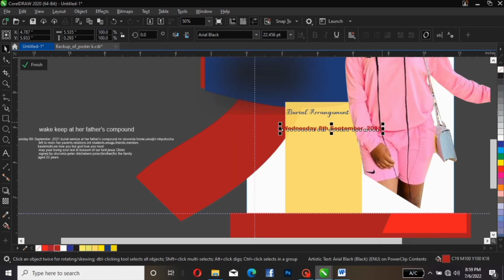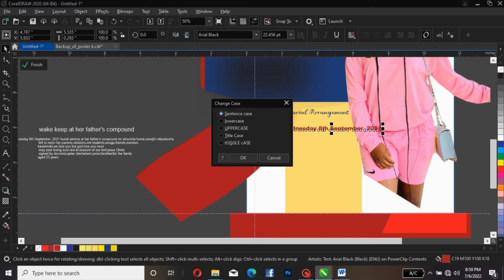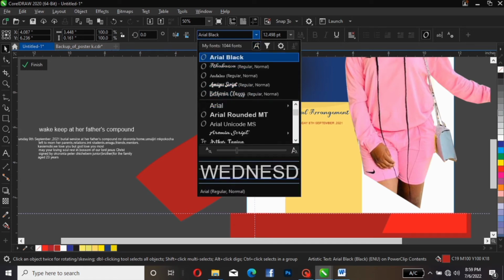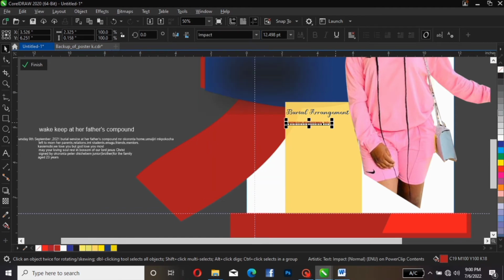Now let's change the font size. Maybe let's put uppercase first. So we need to reduce it. Let's keep reducing it. Let's try another font for this particular one. Maybe let's try Impact. Okay, Impact. I think I should use this one.